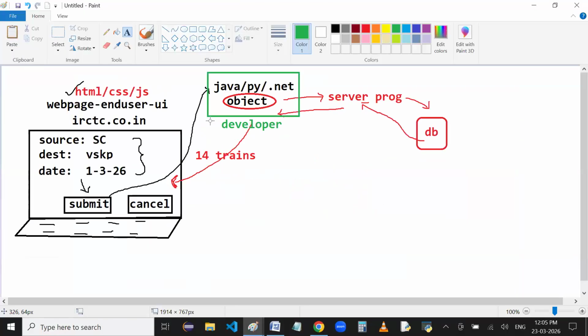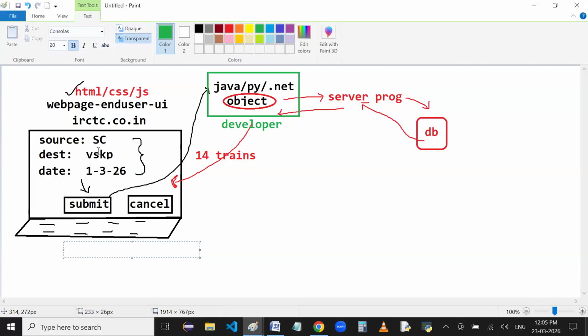In this example, the most important thing is that this application is visible, meaning the end user is watching this application. This is called a front end application. But your Java program is not visible, Python program not visible, .NET program not visible. This is called the backend. This is called a backend application, which is also called the middle end. That's why this is called back end or middle end also.